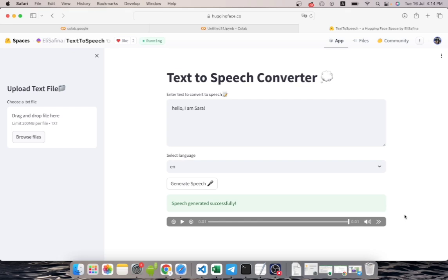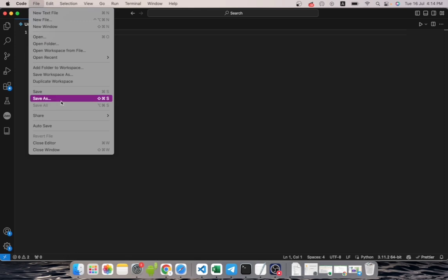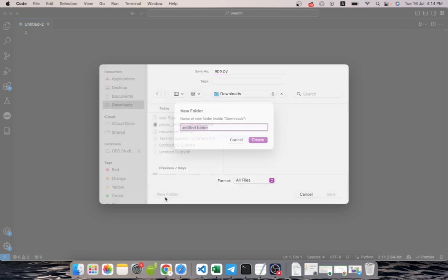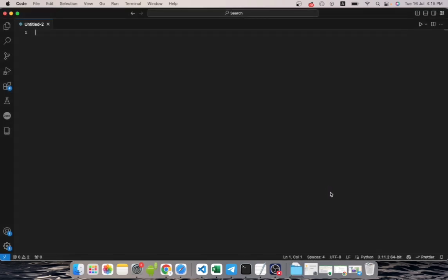First, we'll start with the basic version of our text-to-speech converter. Open your favorite code editor and create a new Python file. I'll open Visual Studio Code and rename this file as app.py. I'll create a new folder called TTS in the Downloads folder and save my file as app.py there, and I recommend you save it in this way.